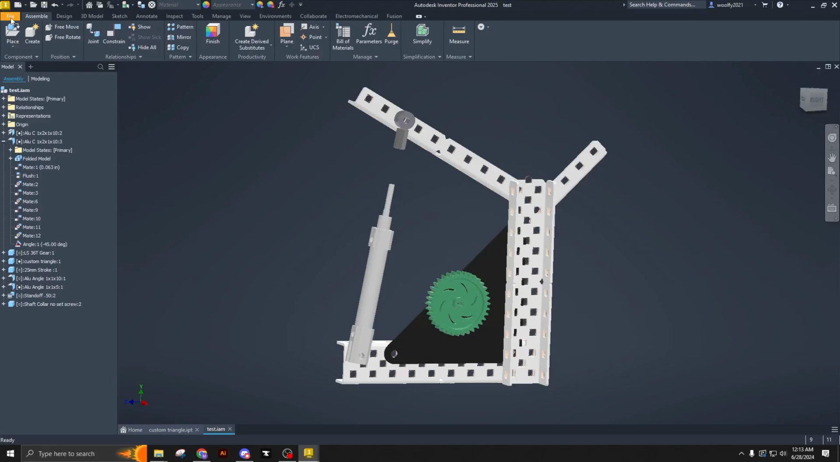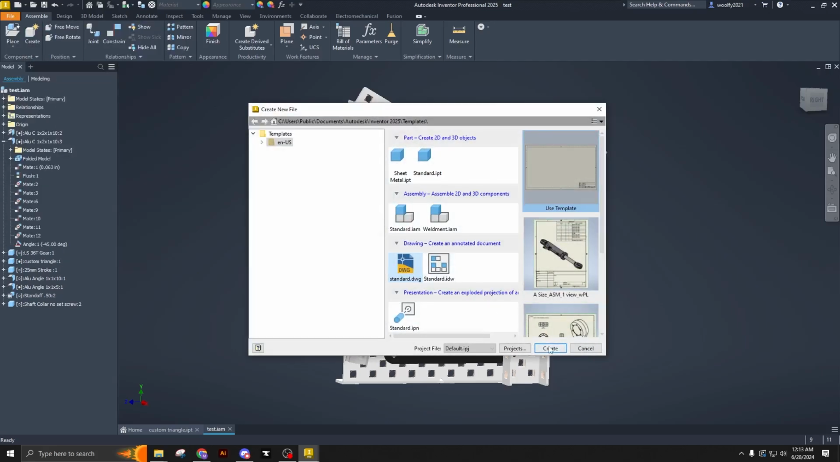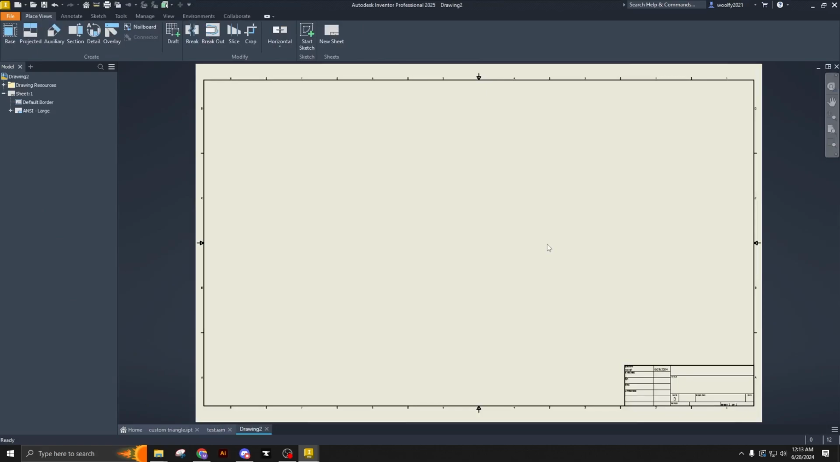So how this is going to work is we're going to go to File, New. We're just going to create a standard drawing file. Now, in industry, this is going to open a very big piece of paper where you can put lots of different information. In the case of Vex Robotics, most schools don't have access to a printer, one, that can print this size, and two, it's really unneeded for a lot of the parts we are working with.